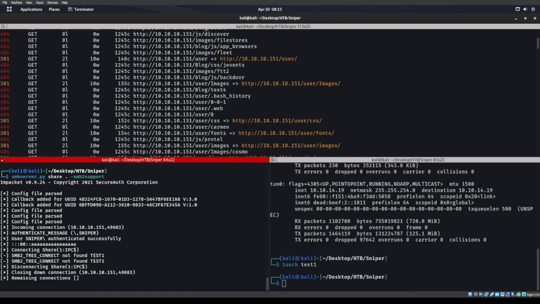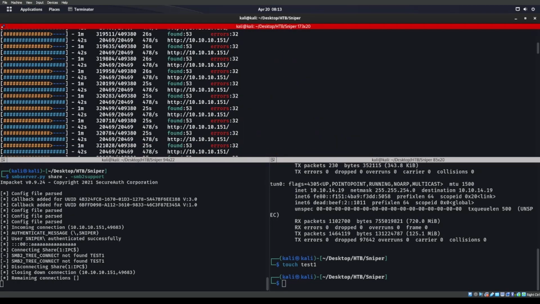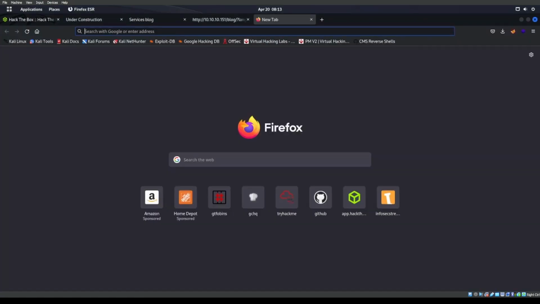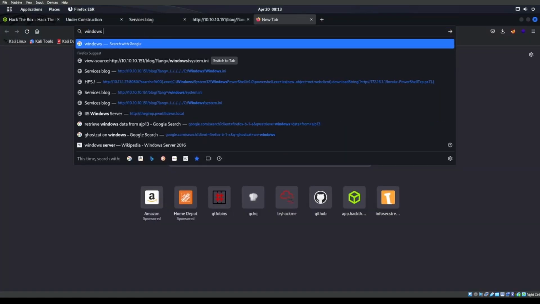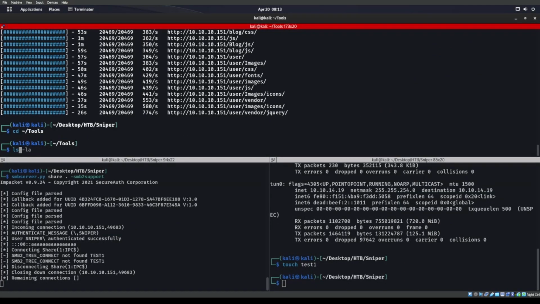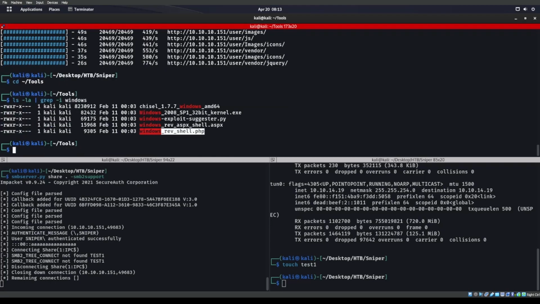Can we copy something over? Let's see here. We know it's running PHP, so we know we should be able to do a shell.php, but we're gonna need a Windows one, right? So let's go ahead and look up a Windows one. Actually, I think I have it in tools. Windows Reverse Shell 2 PHP. There we go.